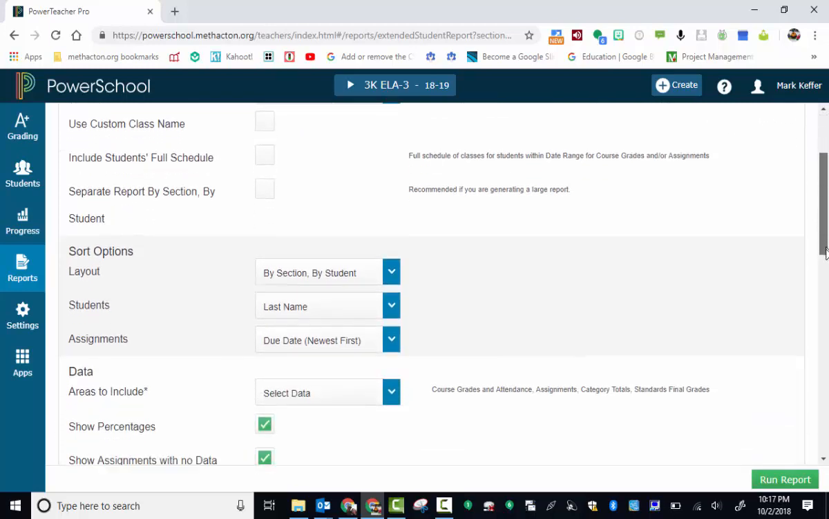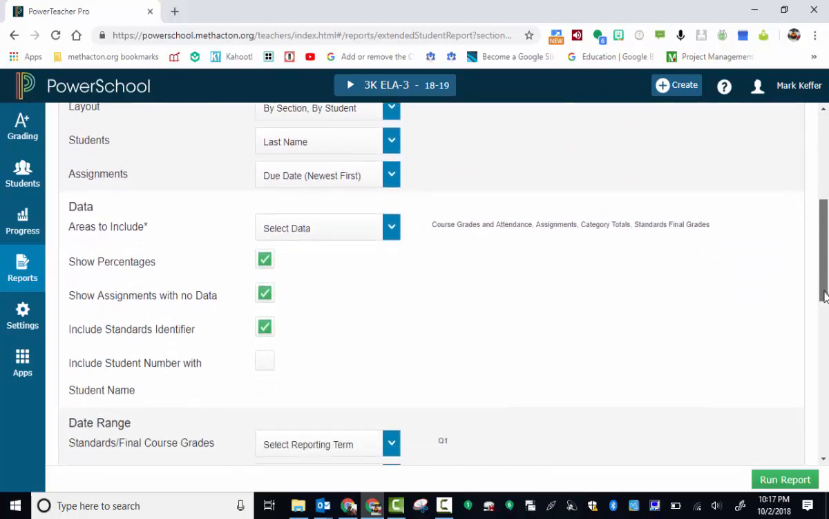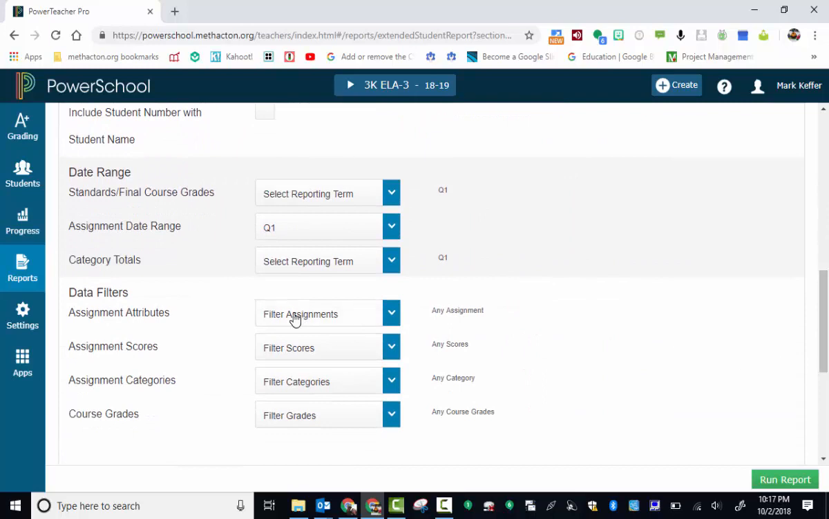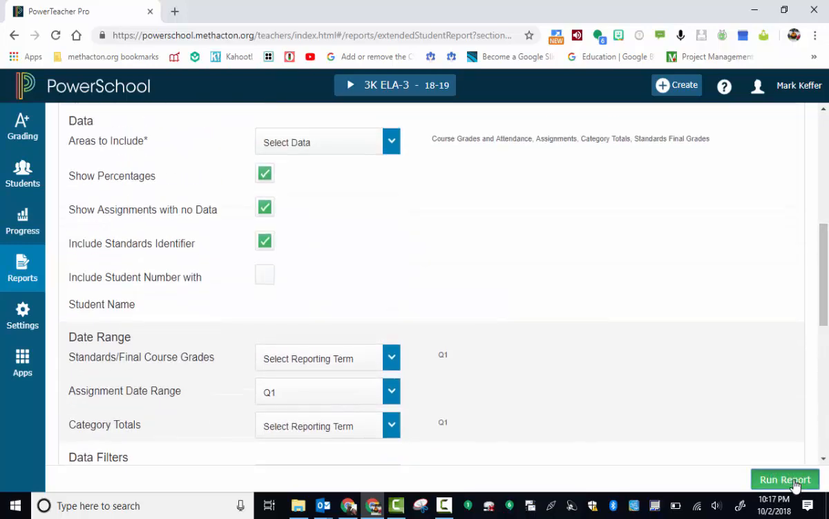Now we're going to scroll down here a little bit. You can see the sort options and showing percentages and so on and so forth. One thing, make sure that we're in quarter one, we're going to use quarter one. Now, if you want to run it for all your students, go ahead in and run the report.